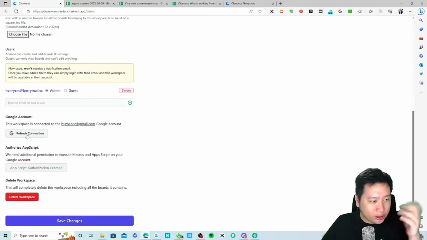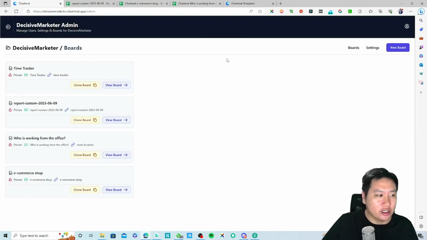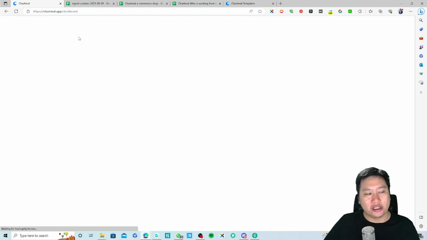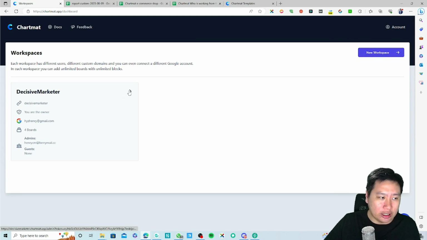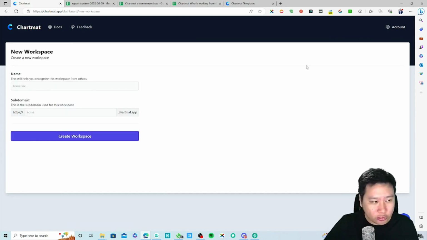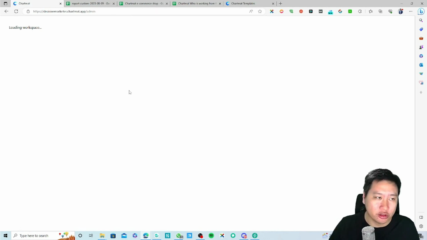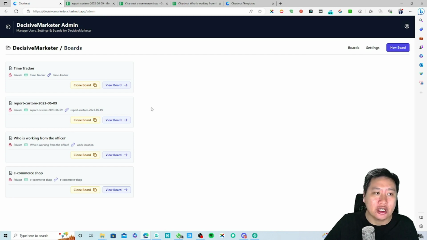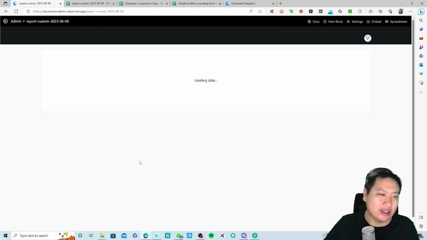Okay, and of course the important thing is that you connect your Google account, otherwise it's not able to fetch those data, right? So the first thing you want to do is, let me just go back, right? This is the brand that I have. So what happens is that you create a workspace first, fill in the data, and then you have to connect with Google itself. Once you've connected with Google, then it's able to pull your Google Sheets and turn them into Chartmats. Okay, so next I'm going to jump in and view one of these boards and show you the different elements that you can do.